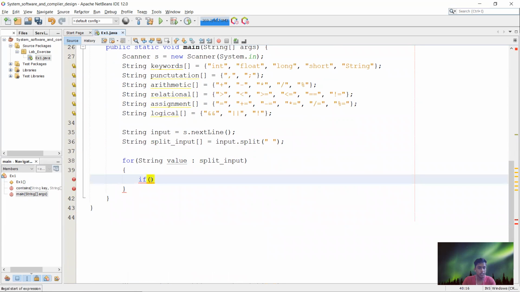So first of all, here we need to use that function. In that function, I'm passing the value, and in the list I am passing split list. Sorry, split keyword first, then the list of keywords.